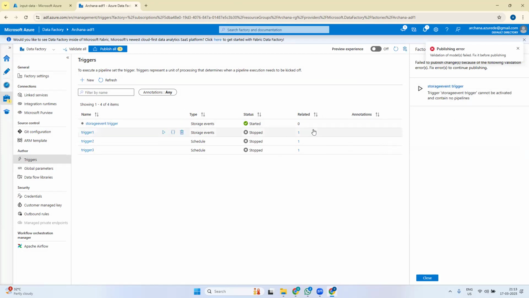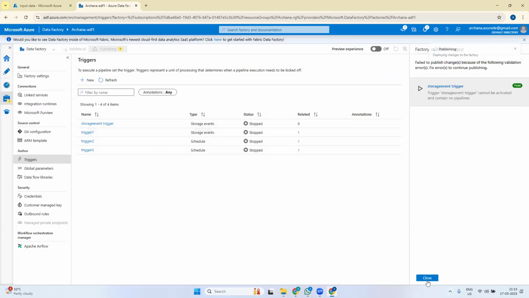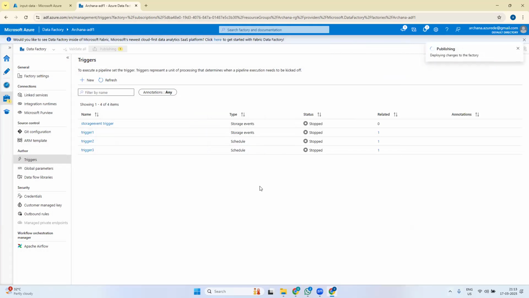So I cannot publish this, I can't start this, because it is not attached to any of the pipelines. I'll stop this trigger and I'll publish it. It will get published. Now I can attach it to any of the pipelines, then I can start it. Whenever I start this trigger, it will keep on checking for that particular file. We'll do that same only.